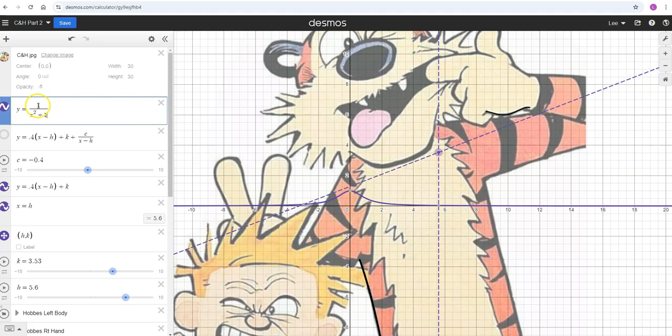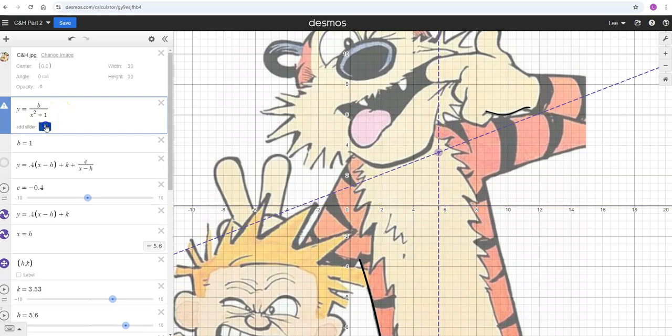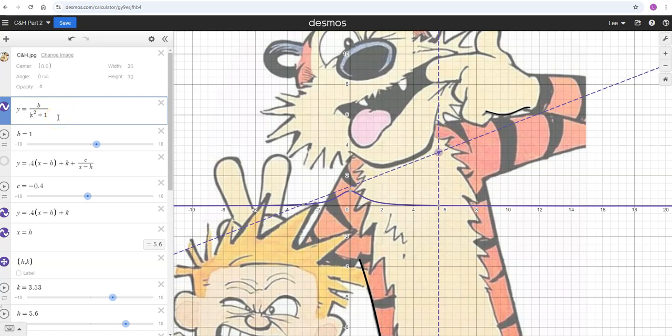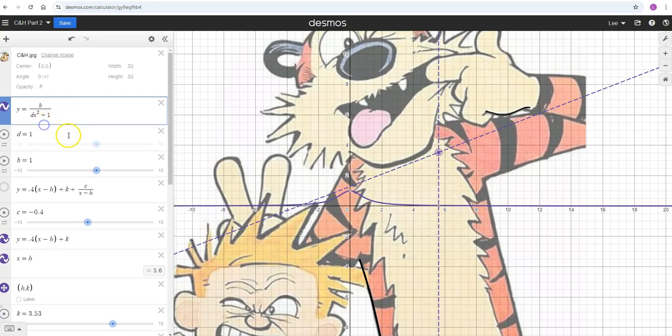And you can adjust this, right? So if I put in, say, maybe a b on top and a d next to the x squared on the bottom, those sliders, the b, the one on top, is going to adjust how high this goes. That's your stretching factor. I'm just multiplying by this b, and that's going to let me stretch this up or down as much as I want. And then the d is going to make it either skinnier or a little bit wider.